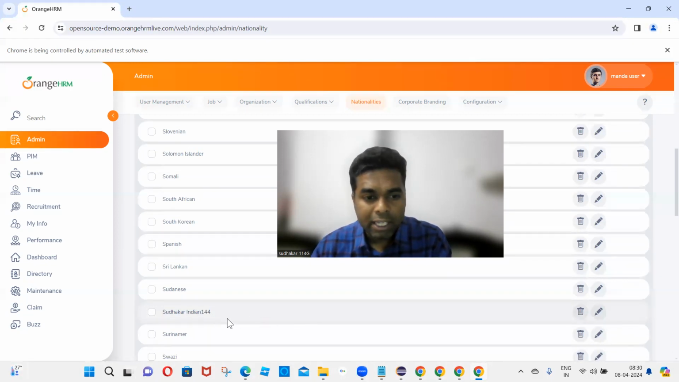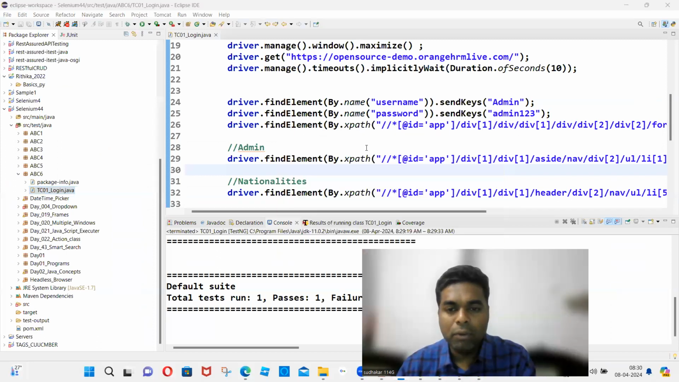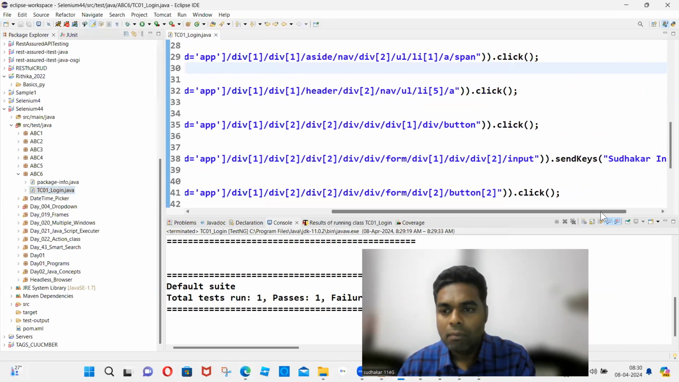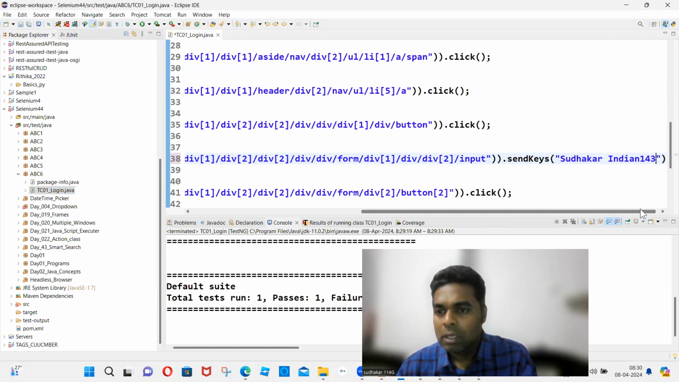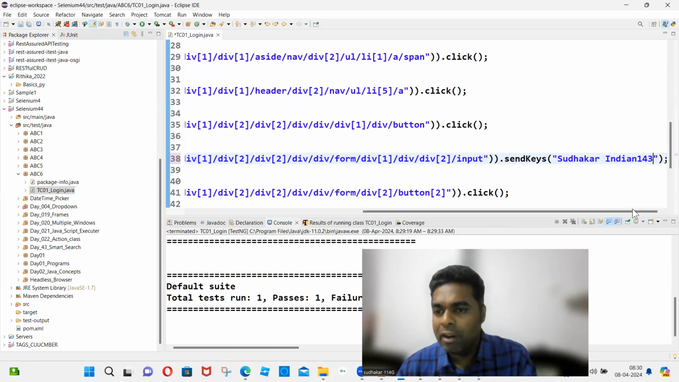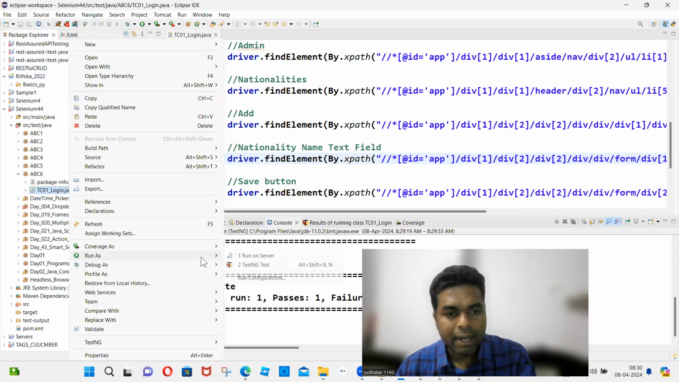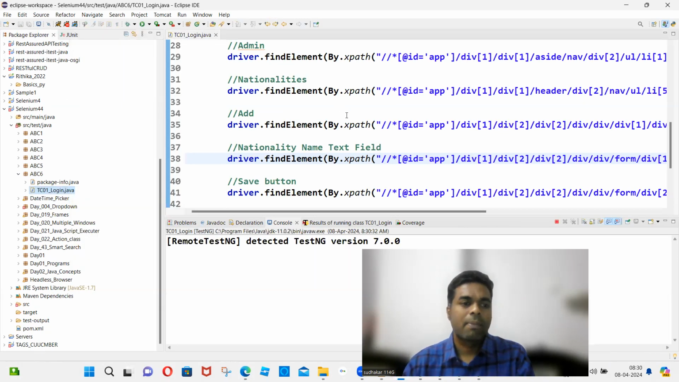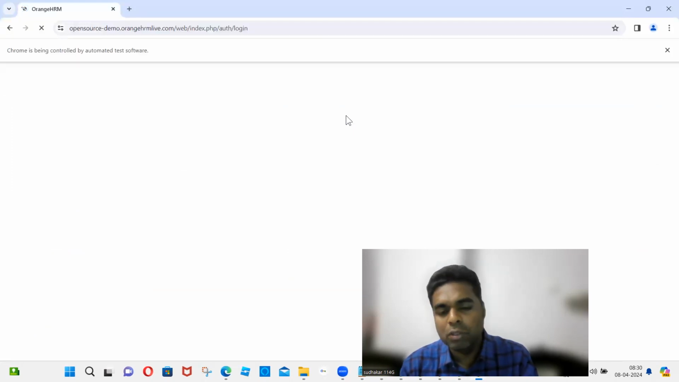If I want to create Selenium Indian 145, okay. If I want to create Selenium Indian 143, I just change the text Selenium. So this is the new record, Selenium Indian 143 record will be created. Let me save this program and re-execute it again. Run as TestNG test. So if you want to create a new record, you just need to change the input values and re-execute the same program.